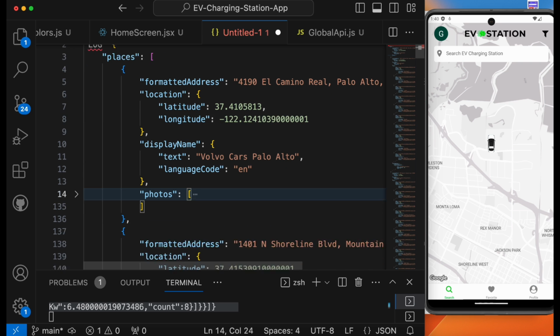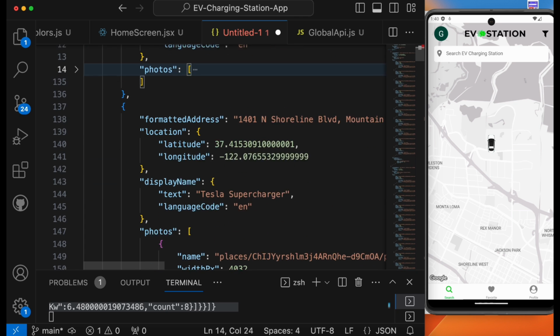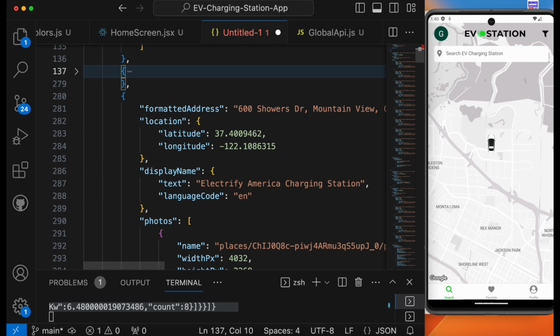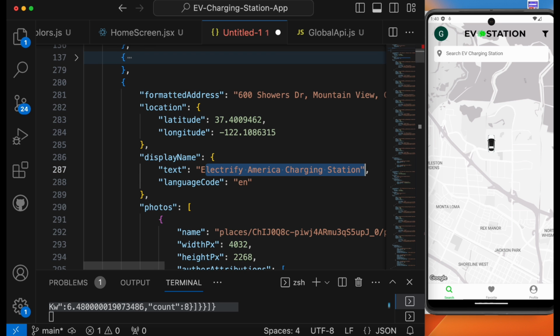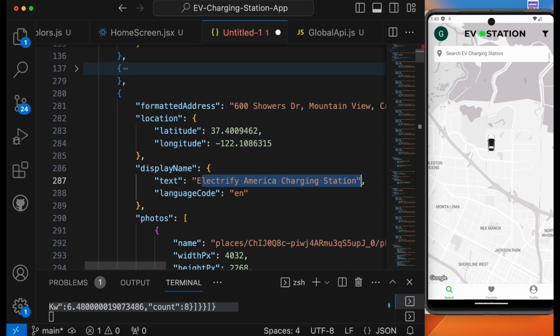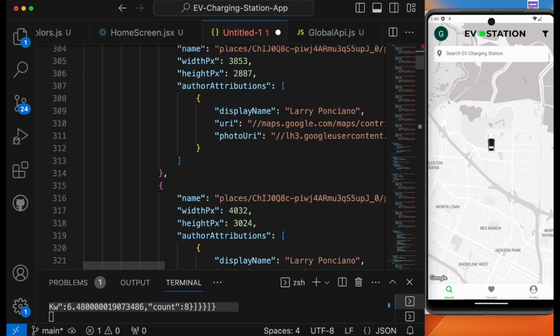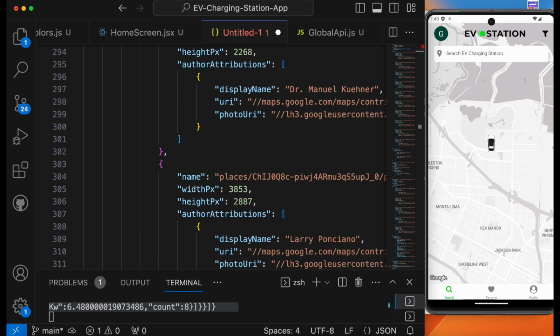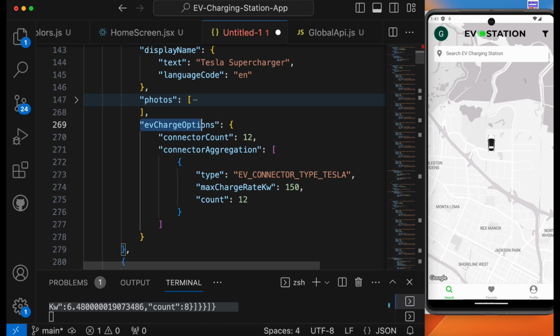If you see, the display name is called Volvo Alto. Here we have the Tesla Supercharger, then we have Electrify America charging station. Also, we have all the information which we needed. Along with that, we have EV charging options, showing connector count, how many connectors are there, the type of that connector, the maximum rate in kilowatts, and the count. So all the information is here.